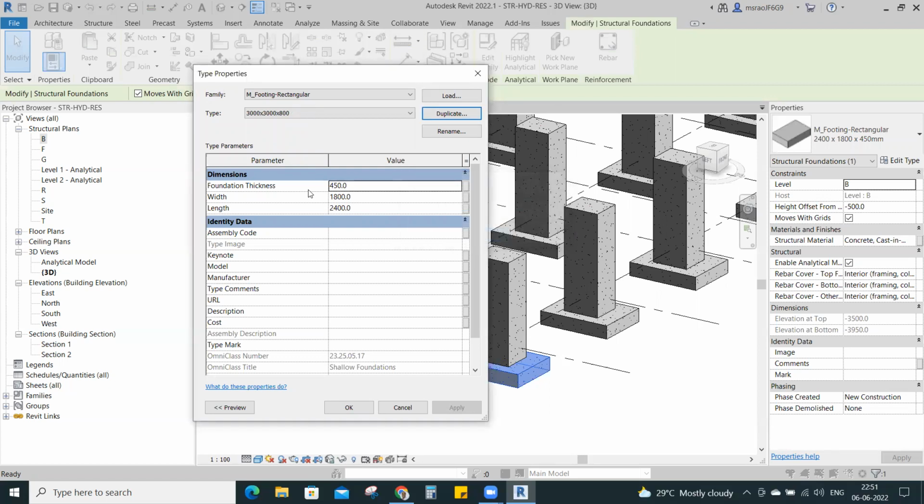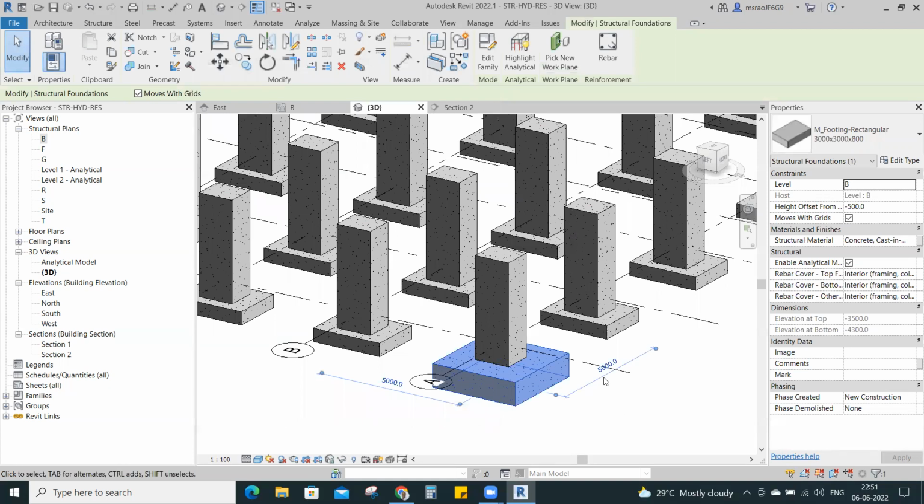Okay, here I will change my foundation thickness to 800, width is 3000, length is... understood? Now you can change.